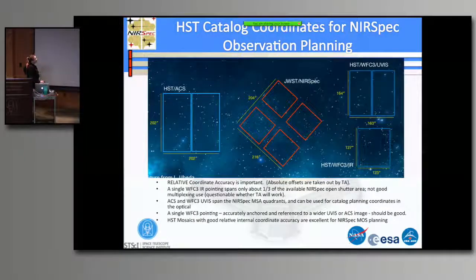So, in quick summary of HST catalog coordinates for NIRSpec observation planning, this figure, which got skewed a little bit, courtesy of NIRSpec team member Leonardo Ubeda, shows the JWST NIRSpec quadrant footprints as well as the HST ACS Wide Field Camera, the HST WFC3 UVIS camera footprint, and the HST WFC3 IR camera. This relative coordinate accuracy is important. Any absolute offsets in your astrometry are actually taken out by the target acquisition.